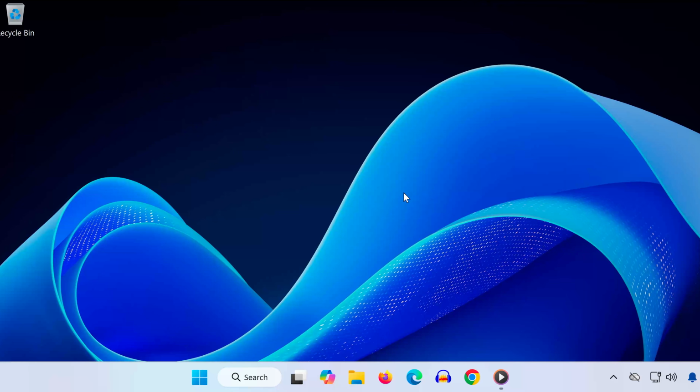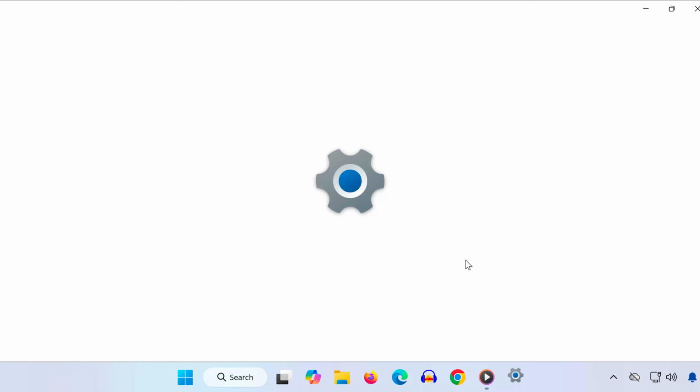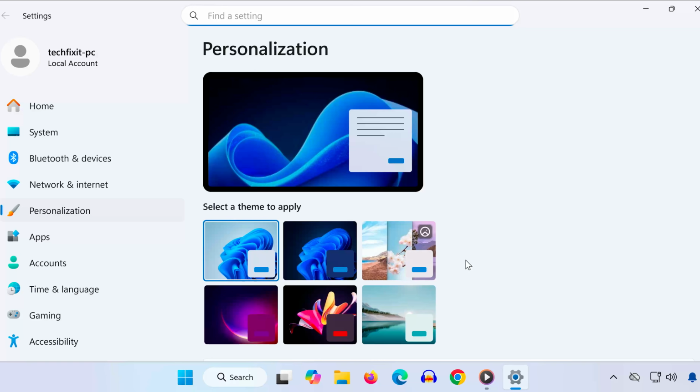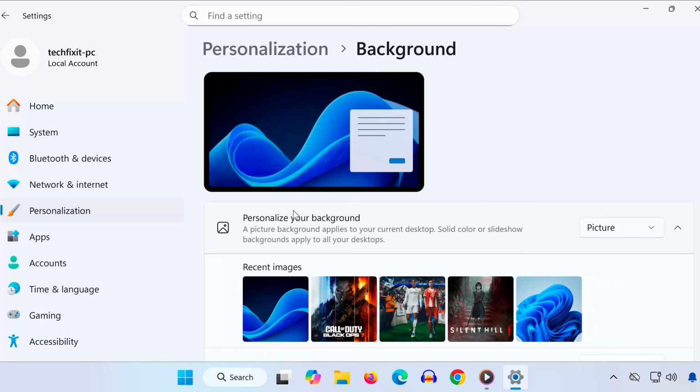Let's get started. First, go to your desktop and right-click on any empty space. From the menu that appears, click on Personalize. This will open the Windows personalization settings. Now scroll down a little and click on Background.